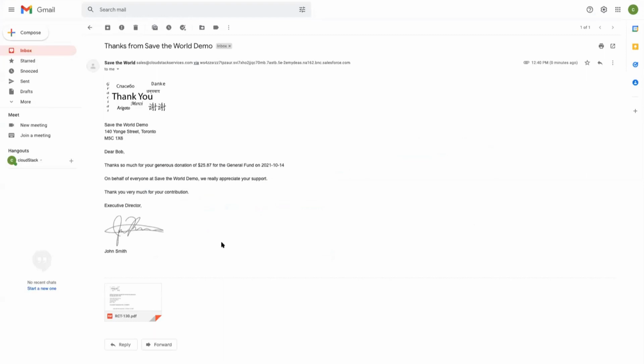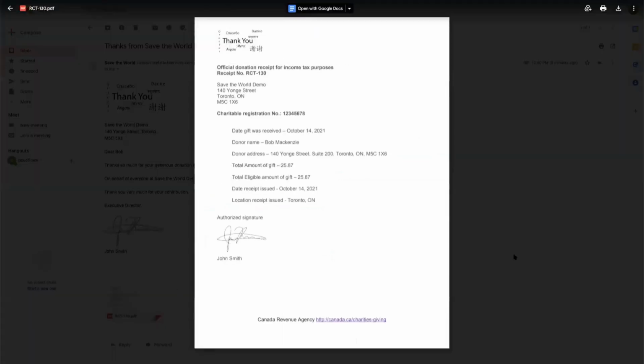Just back to Bob's email here. So he's got a nice acknowledgement thanking him for his generous donation, and attached to it is a secure PDF file. So it's a CRA compliant PDF file. It has all the elements on it that the CRA expects to see in a receipt, right down to the URL to their website. It contains, of course, a unique serial number. It would contain your organization's CRA registration number and all the details of the donation that are required.